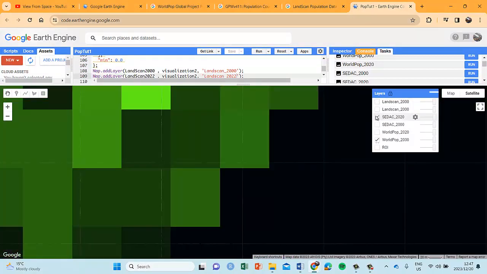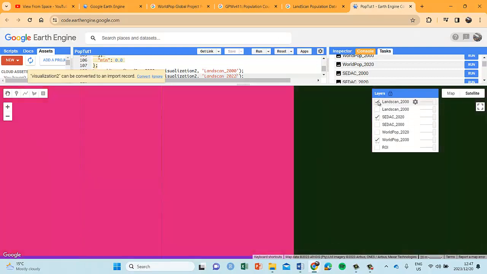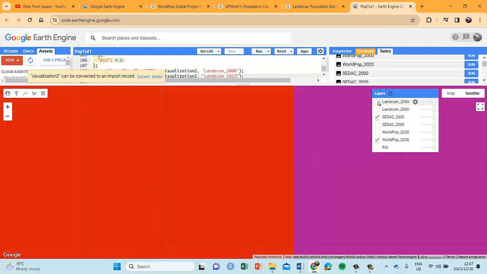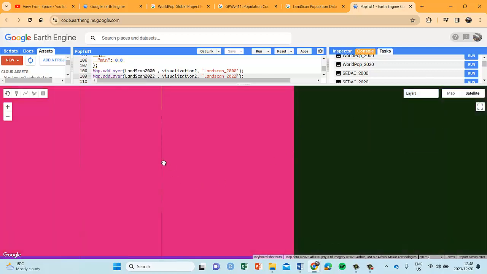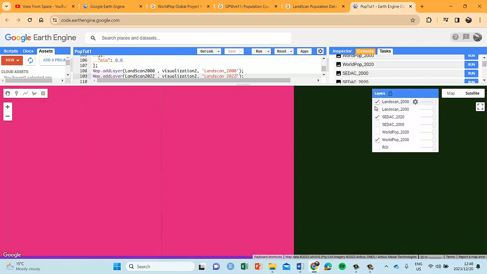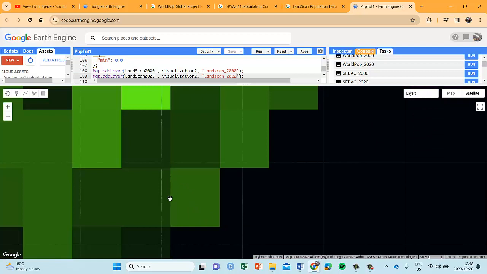Let's go to SEDAC. You see SEDAC as well. Okay, there's LandScan. See, LandScan and SEDAC are very similar in terms of the size of these squares. You can see there's your square or your pixel. Okay, so you'll see that's the LandScan, virtually similar to your SEDAC, which is obviously much higher than your WorldPop. WorldPop is about half.